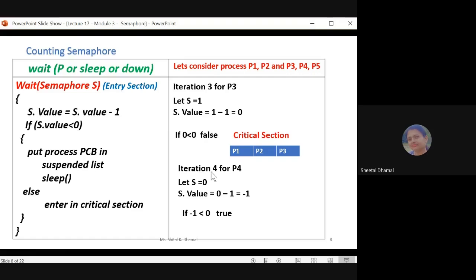That is, the process control block of P4 is entered into the suspended list, and that process is blocked, or it enters into the sleep state because minus 1 less than 0 condition is true. So here I will represent the suspended state, and in the suspended state let us consider that P4 has entered into the suspended queue. Normally this is the queue, and process P4 has entered into the suspended, block or wait queue. You have to remember here that the value of the semaphore variable is minus 1.